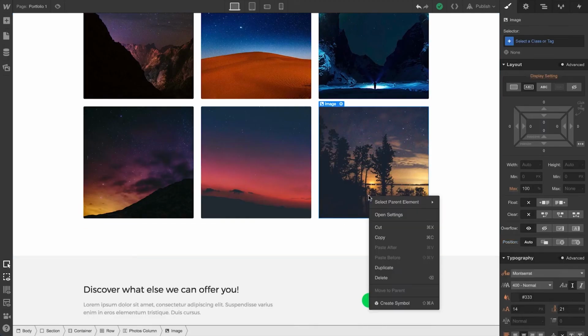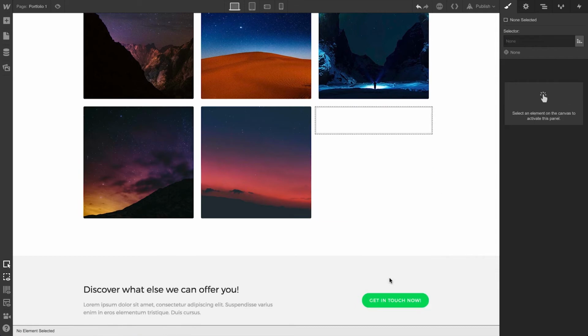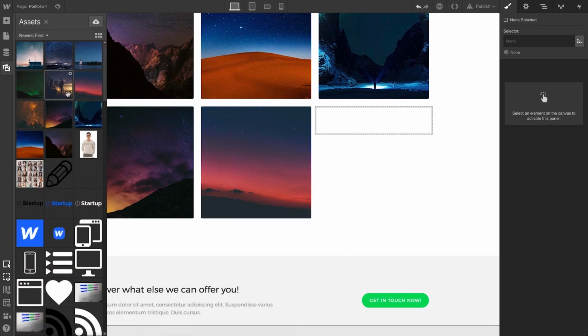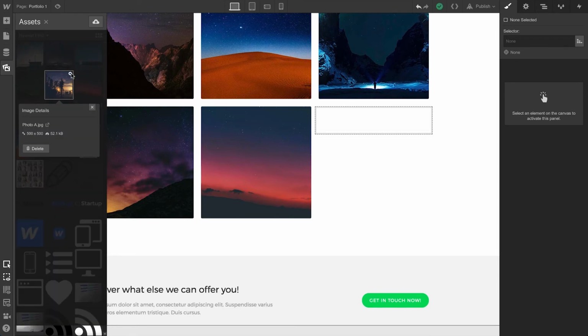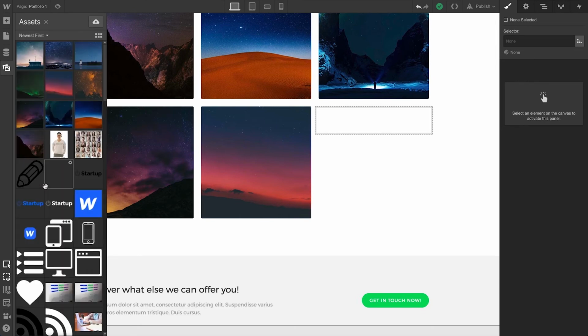Next is deleting, and this is a quick one. If you've uploaded an image to your project and delete the actual image element, you can still access that image in the asset manager, even if it's not being used anywhere in your project. If we click the settings icon on the top right, we can see more details about the asset. And of course, we can delete it. We can confirm, and it's gone.